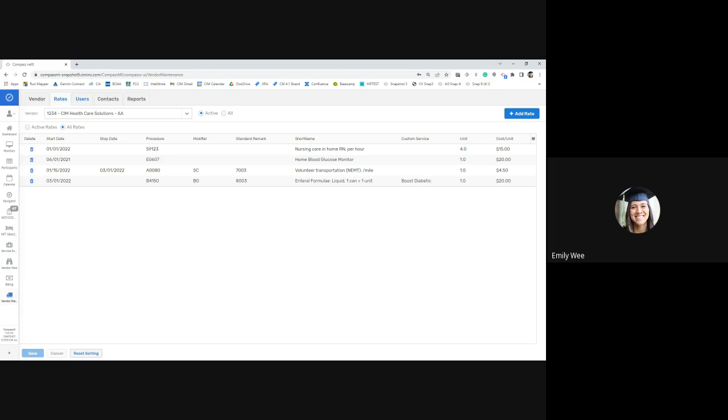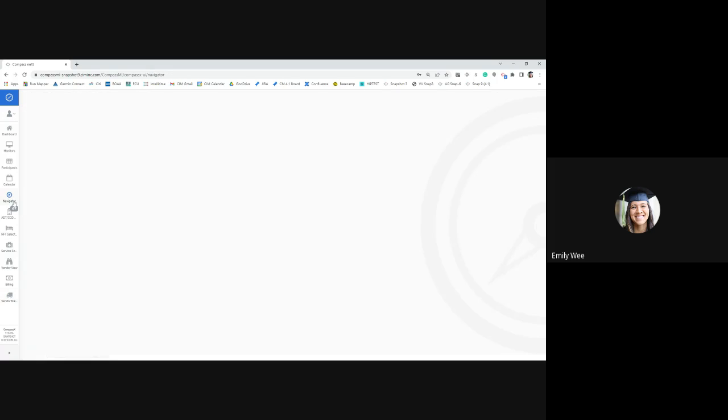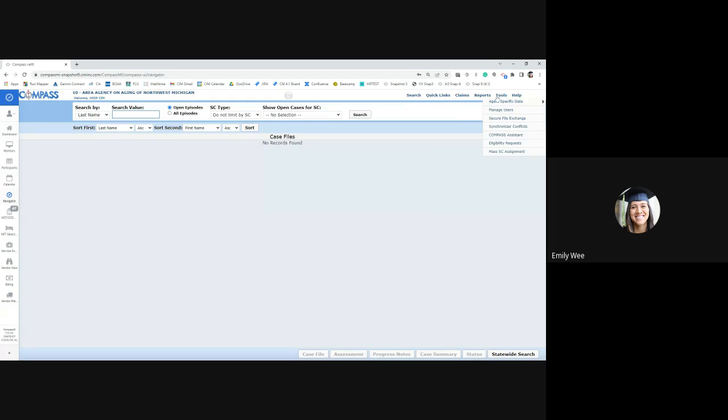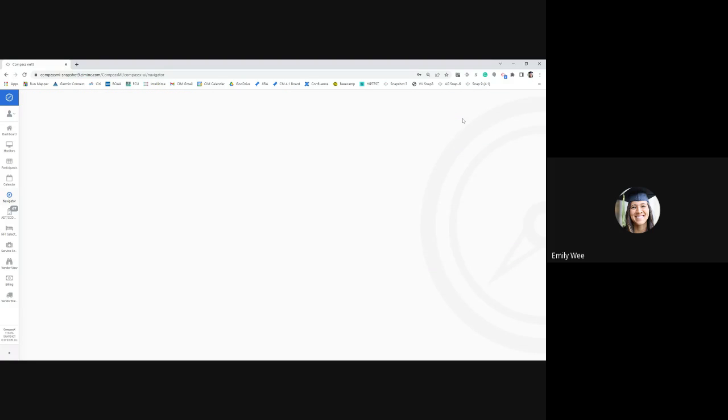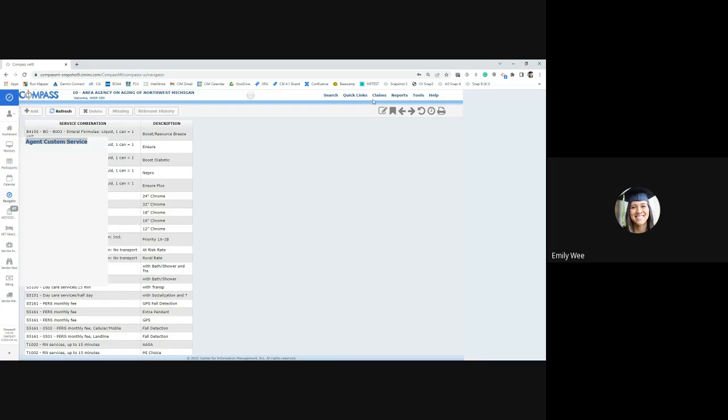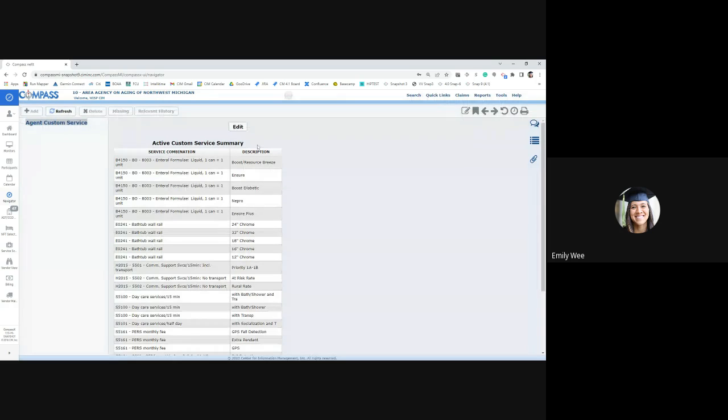The agent custom service, yeah, just to spend a little more time on that. So the way you add these, just a refresher, since we're doing this for everything, go to Navigator, in Tools, Agent Specific Data, and then Custom Services. This is something you have to have permission to see and edit and delete. Oh, here we go. It's just a little slow because I'm presenting.